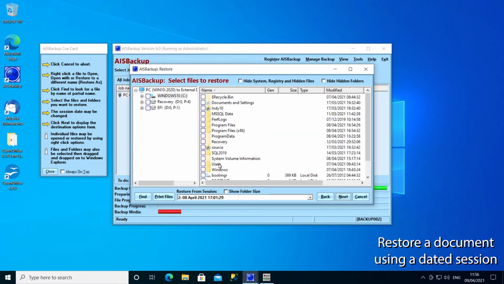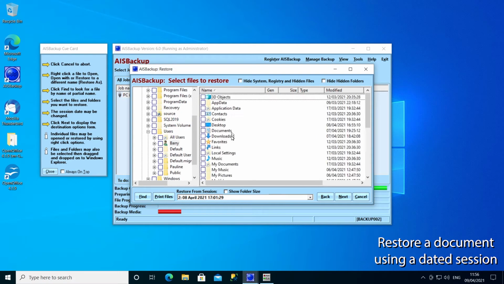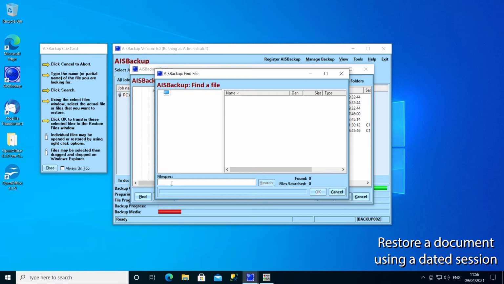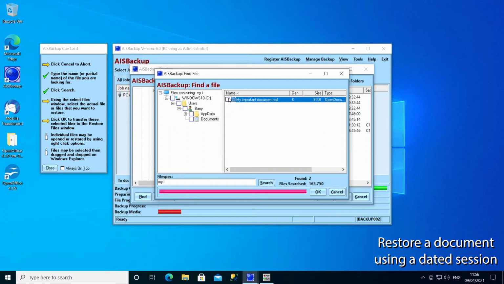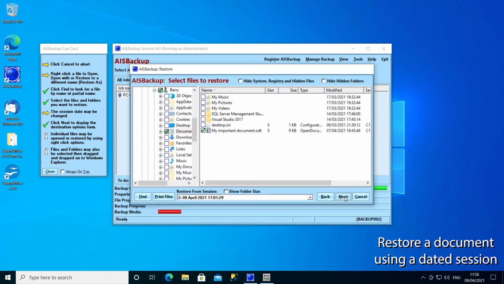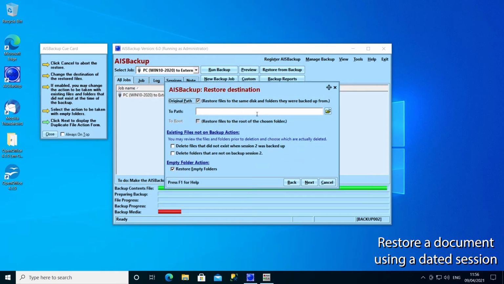Now you can drill down to where the document is, select it and restore. If you don't quite know where the document is, or you've got hundreds, thousands of documents, you can type in the name or part of the name and click search. Then from the search items, select the job, click OK. Then click next. We're going to restore it to the original path.